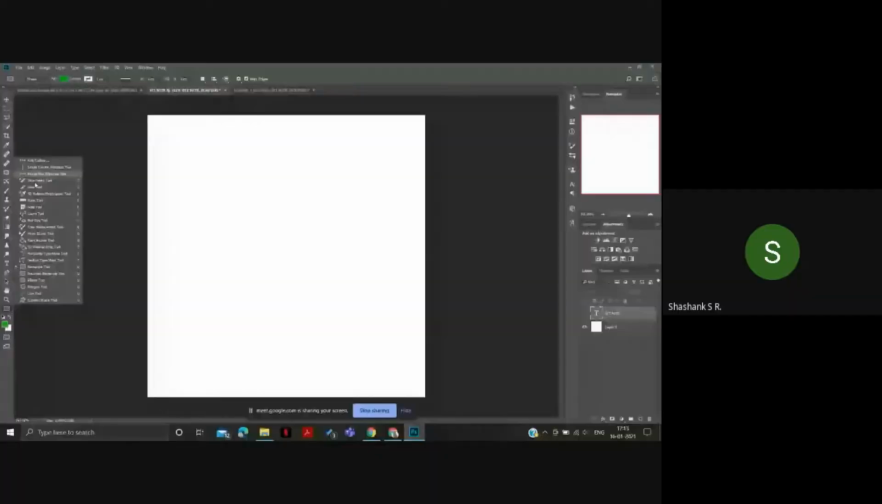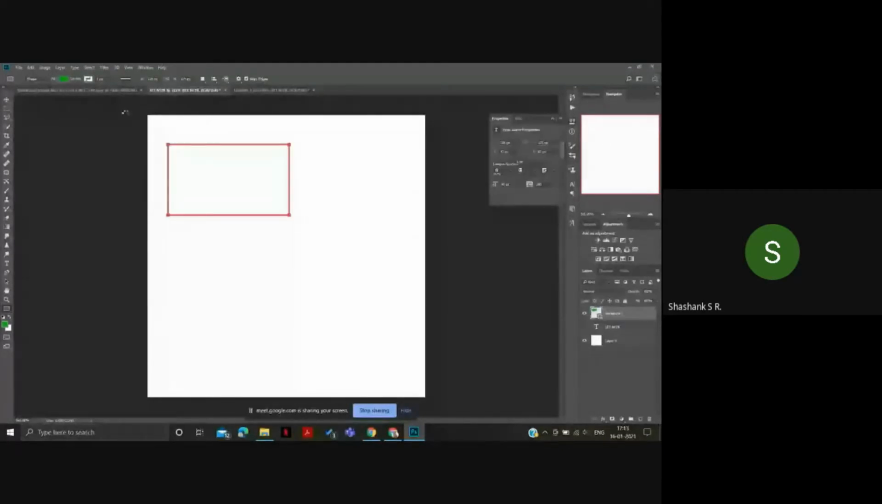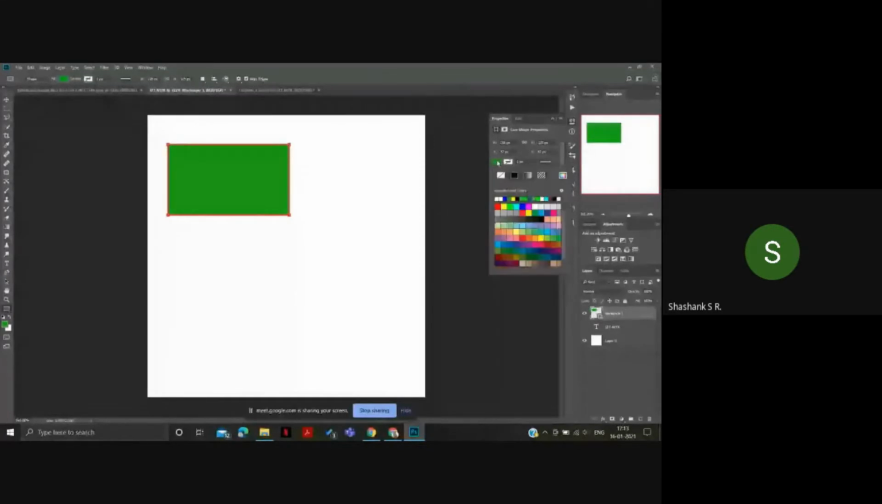So right click on this, and then you'll be able to see so many tools. So this is the rectangle tool, rounded rectangle tool, ellipse, polygon, etc. I'll be choosing a rectangle tool and showing you some of what can be done. So first, just draw a rectangle, and then you can color it. Like right click on this, you'll be able to see so many colors. Click on any color, and here it is.